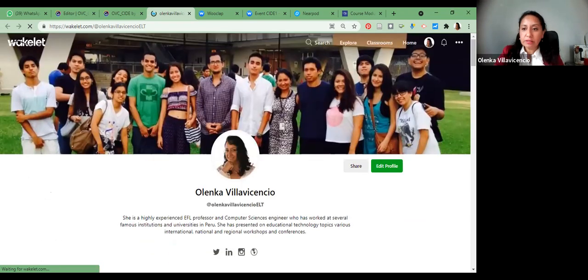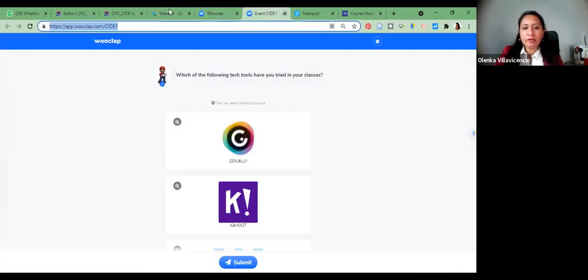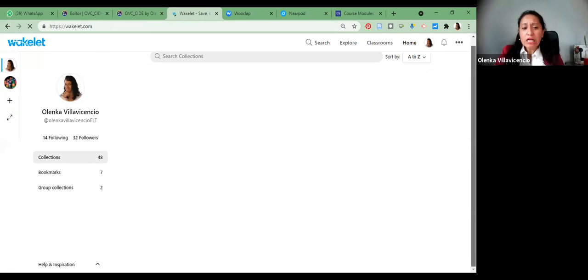This is not something that you can see. You can see like this. This is the display for the user. So I am going to put here, and you can see over there what is the display. I am going to close a little here. And here, have more. This is something that you can see. In the Wakelet, you have collections, bookmarks, group collaborations, and so on.